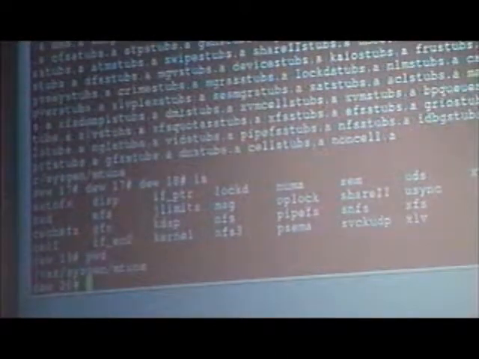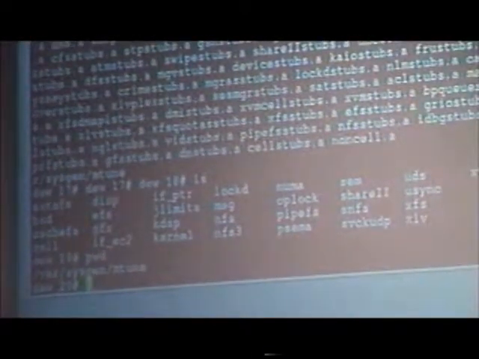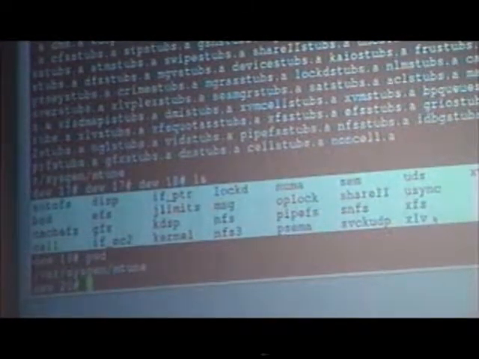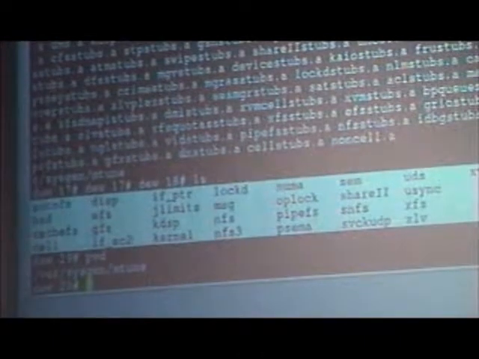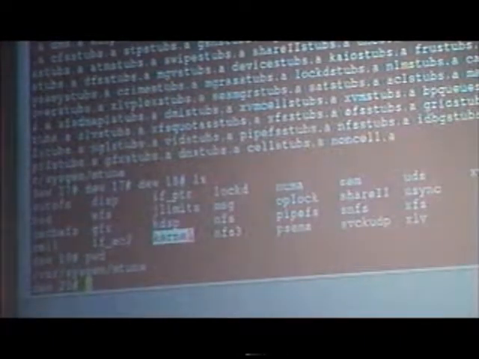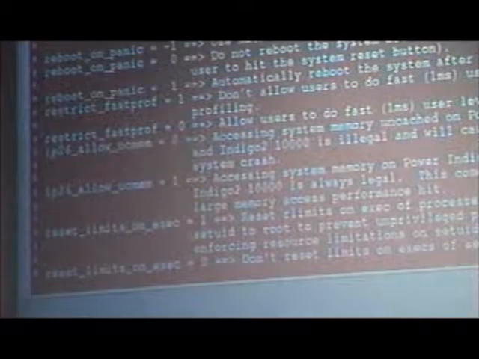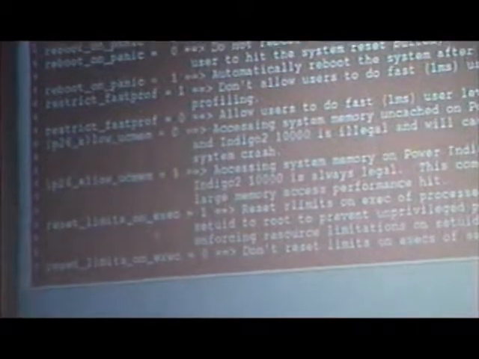So in this /var/sysgen/mtune directory, I've got a whole bunch of files for my different areas of systune parameters. For example, we were looking at the kernel parameters. If I look at kernel, in here are all the systune parameters.